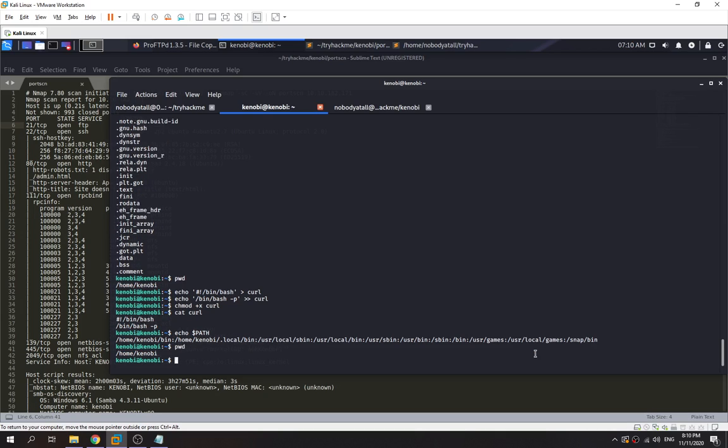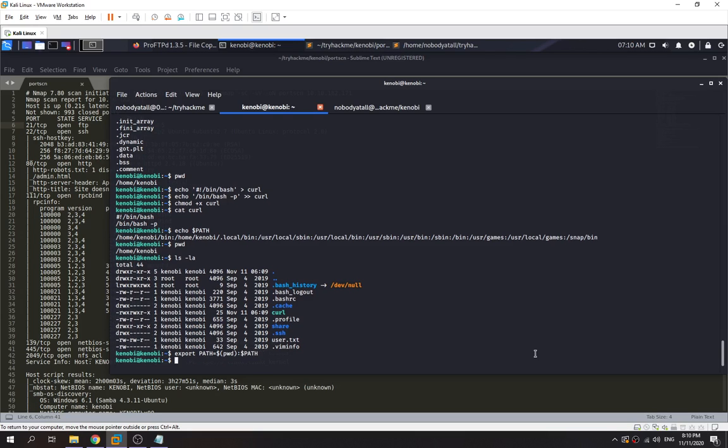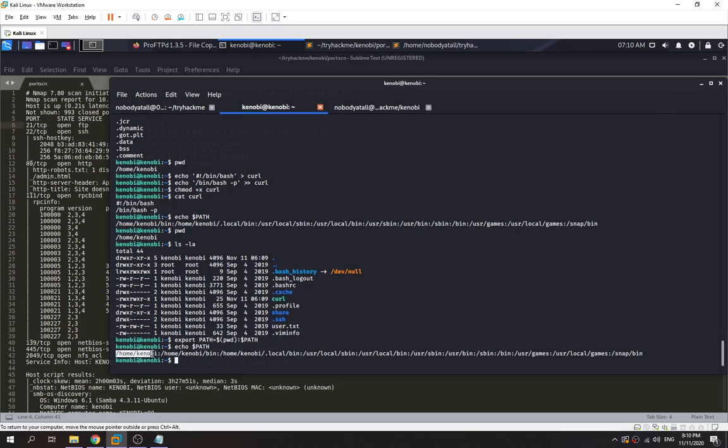Now we know that we are in home Kenobi, right? We place the curl binary in home Kenobi. So now we export the path, equal, we put this one to execute pwd, which is the home Kenobi, appended with the normal PATH variable value. So now if you check back the path, right, home Kenobi will be in front.